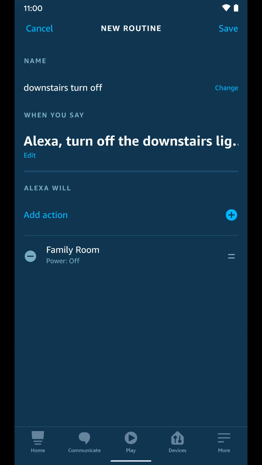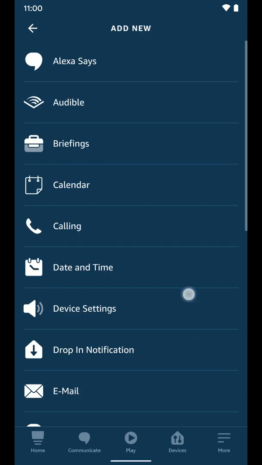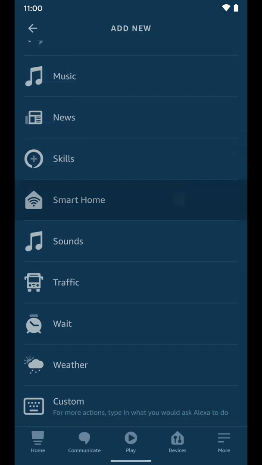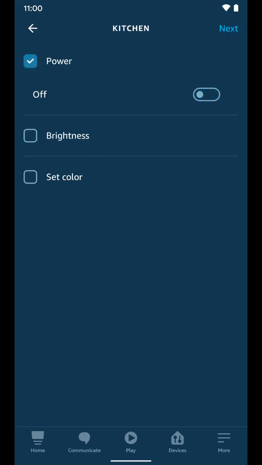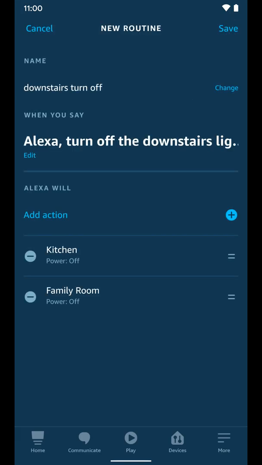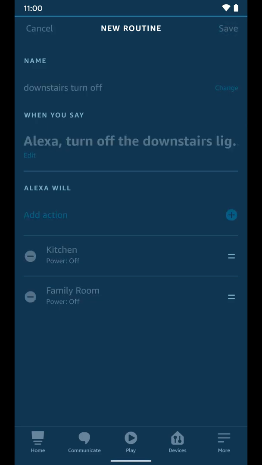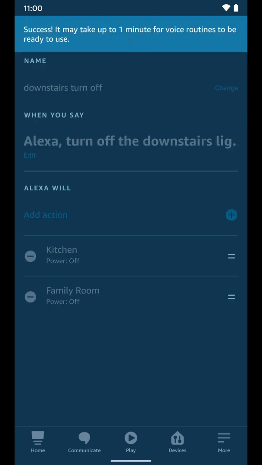Now I'm going to select add action again, and I'm going to go down to smart home, groups, this time the kitchen, and turn them off. Select next. And there we go. We have our two actions. Click save. There we go.